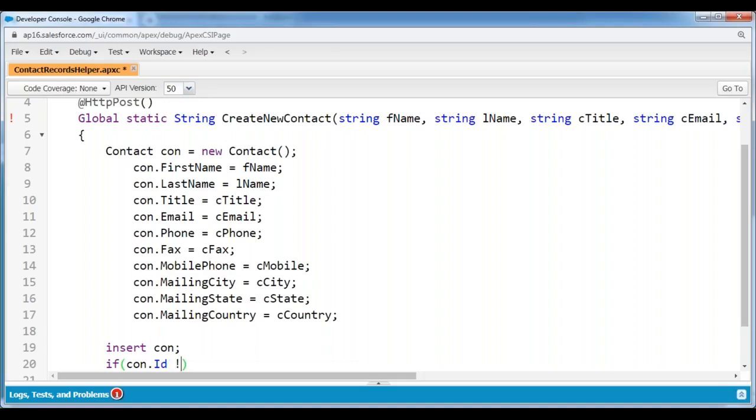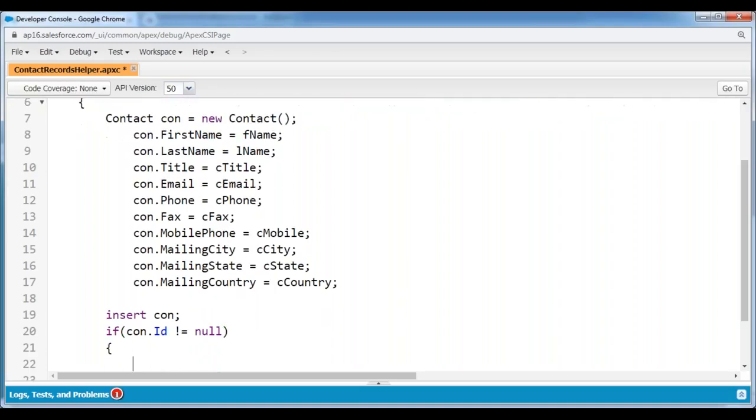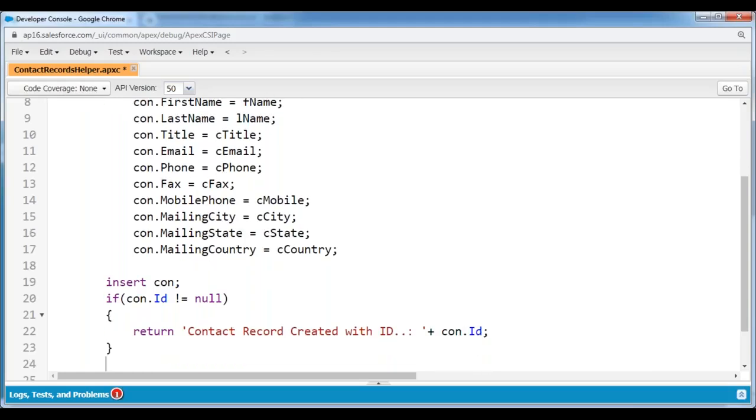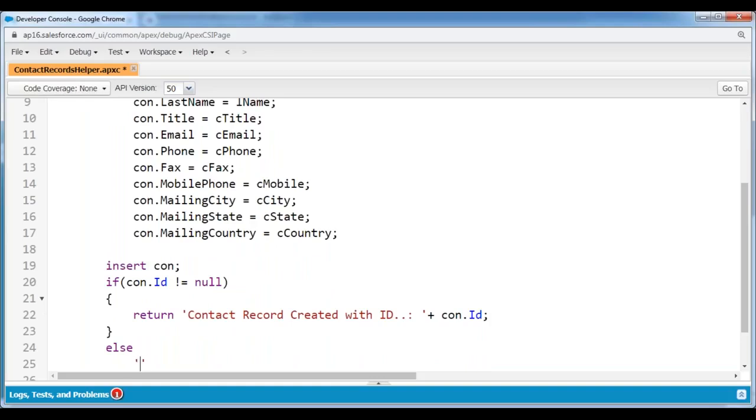If contact.id not equals to null, then I want to return that the contact record is created, with ID. I would like to pass the ID also, con.id. Else, I want to show that message here. Return contact record creation has failed. I want to return this value.